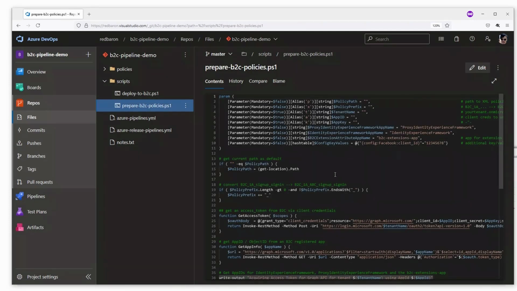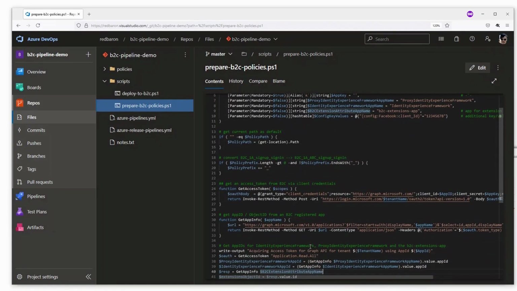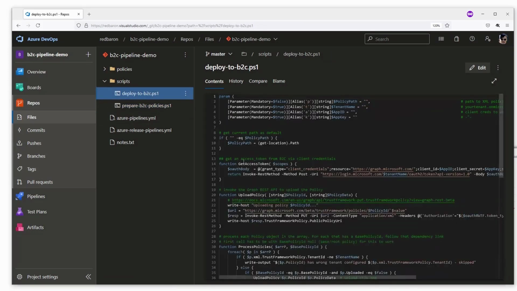What prepare does is get an access token via Graph API with the appropriate permissions. It gets some application information out via Graph because it needs to get some object IDs and app IDs to replace in these policies so that they are ready to go. That's the prepare part. The deploy part also gets an access token, but what it does then is use Graph to upload the policy. And if you have very good eyesight, you'll see that uploading a policy is about doing a Graph API PUT, meaning I completely replace whatever was there with a new policy. So throw that away, and here comes the new one.